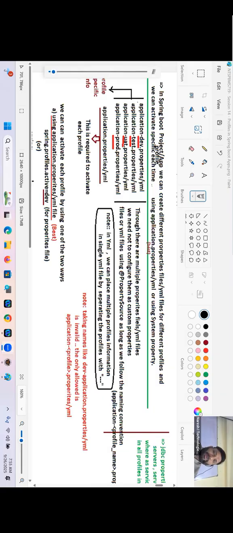Though there are multiple property files or YML files, we need not configure them as custom property files or YML files using @PropertySource, as long as we follow the naming convention. If we follow this naming convention, there is no need of configuring a profile specific property file. They will be recognized automatically. That's why the fixed naming convention. What is that? application-profilename.properties.